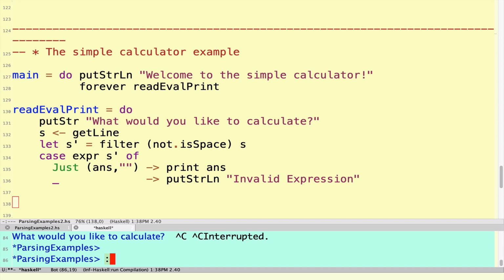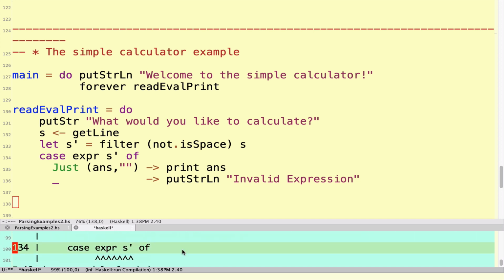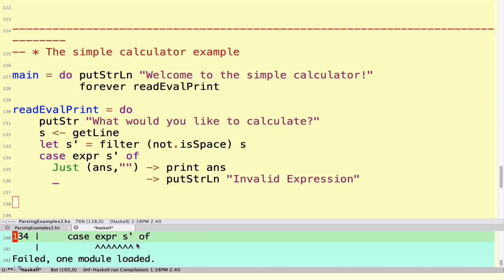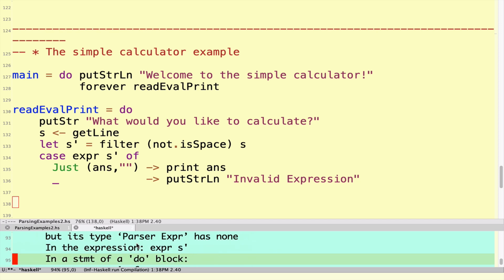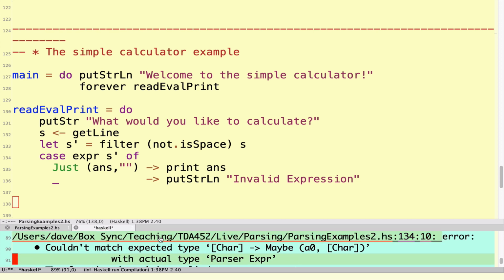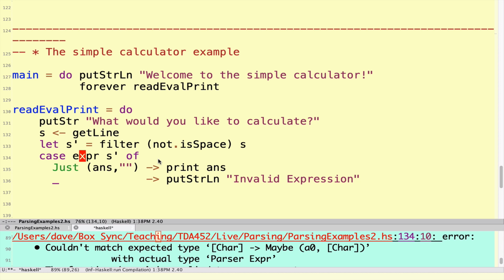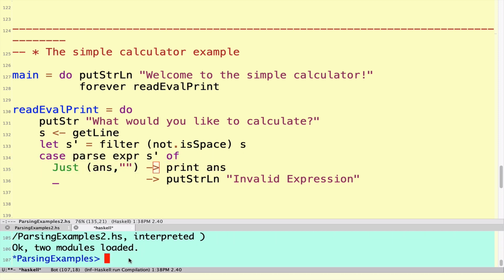So let's reload that file. Oh, I've got an error somewhere. Okay, so classic error here. I'm treating my expression parser as if it's a function, but it's actually not a function. It's a member of a data type called parser. So I have to remember to use the parse function in order to be able to use that parser on this input. So let's try that again. Okay, now it works. Now I should be able to play the game.